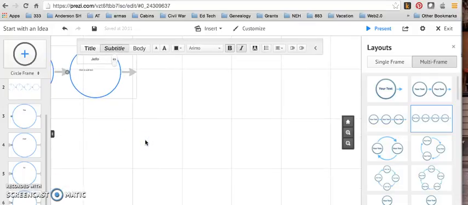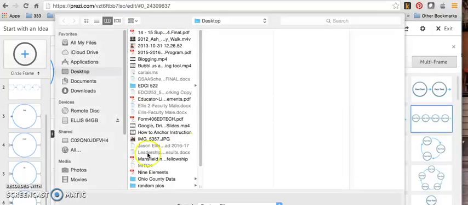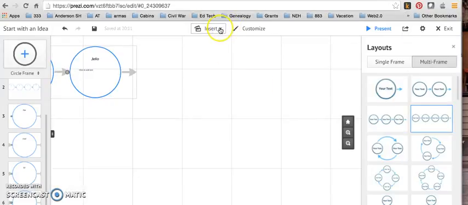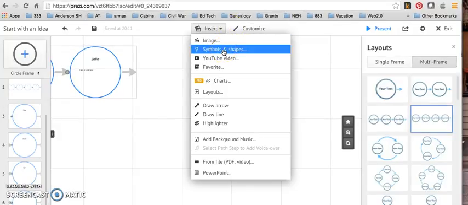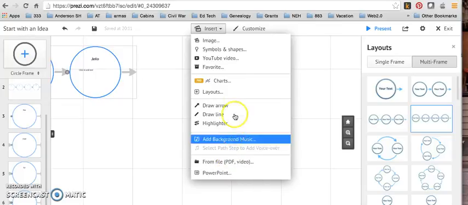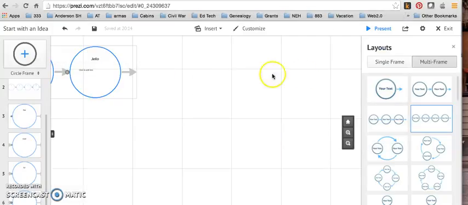Now let's say I want to bring in an image. Okay, so then I'll go Insert, and then I'll do Image. So that allows me to bring something in that I already have. I can also put in a YouTube video. I can drop in PDF, PowerPoint, etc. So that allows me to do all of that kind of stuff. So again, I'm kind of forced into browsing for the image that I want.